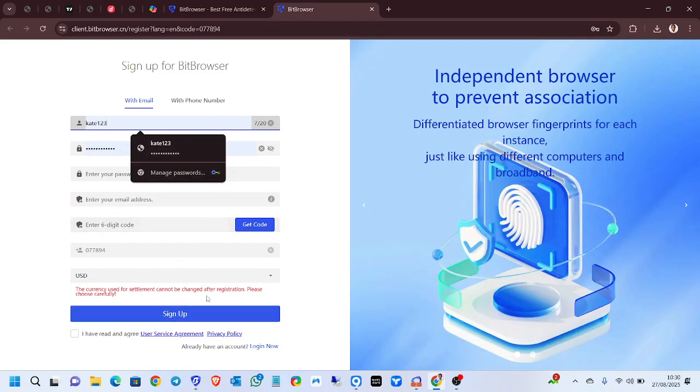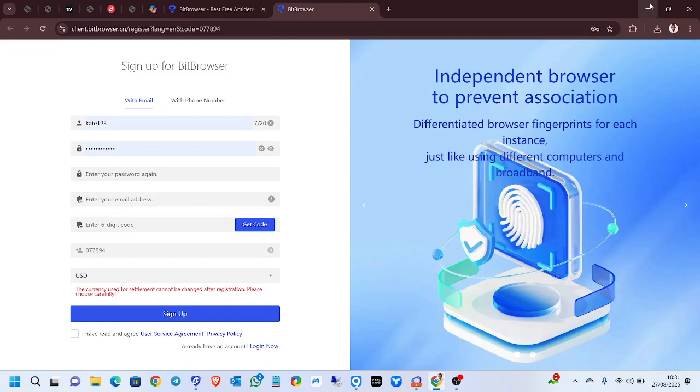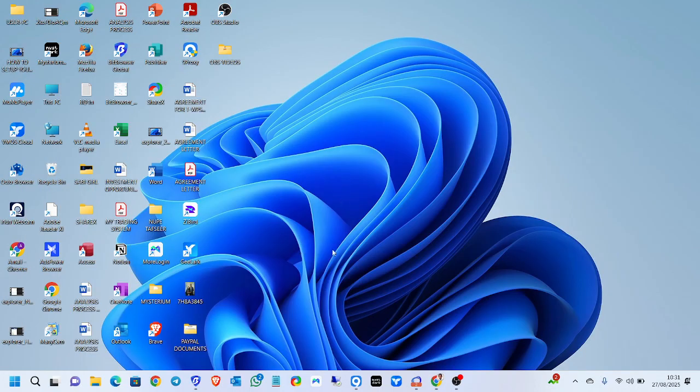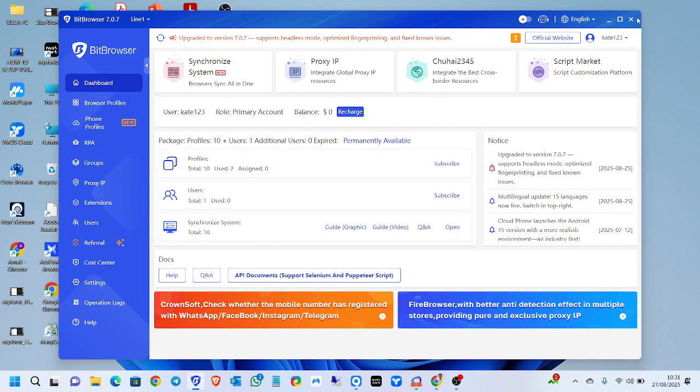Once you are done with signing up, it will ask you to download the app. It will ask you to download their manager. Then you download the application. Once you download it, it's going to show at your download page. Then you install the app on your device, on your system. Now once you install the app on your system, this is how the app looks like. Let me close this and open it again.